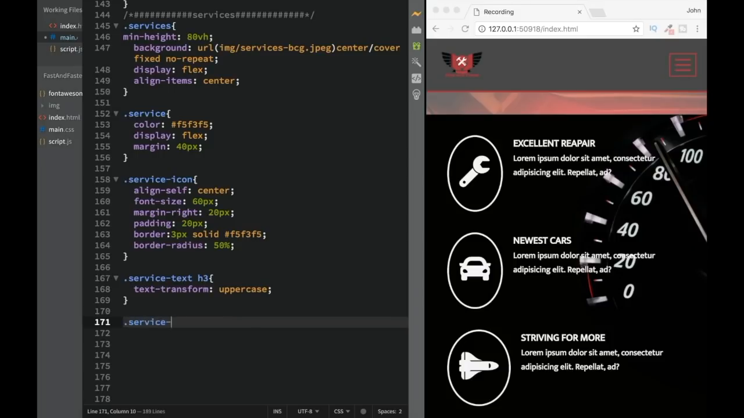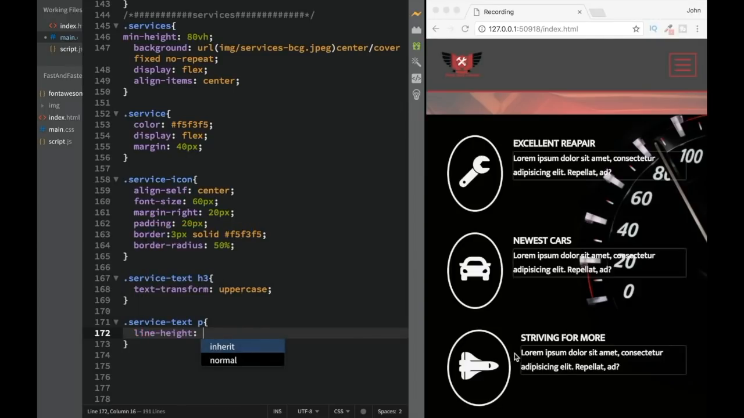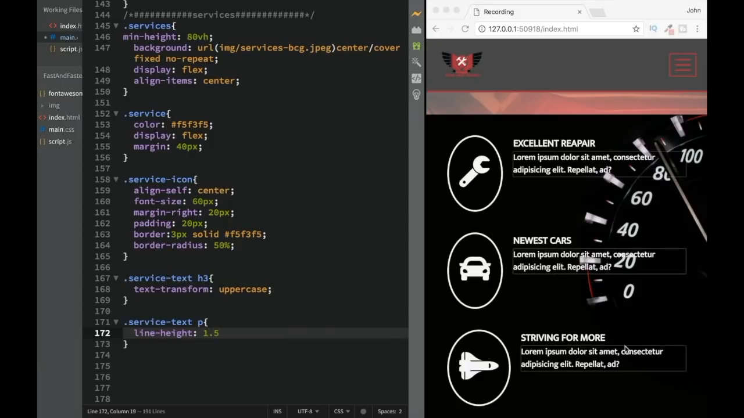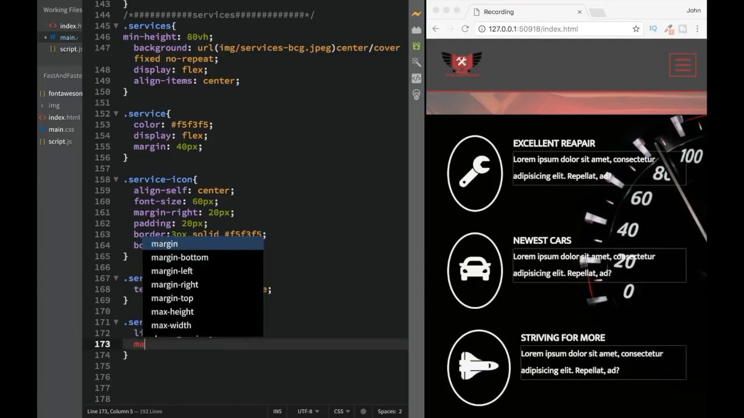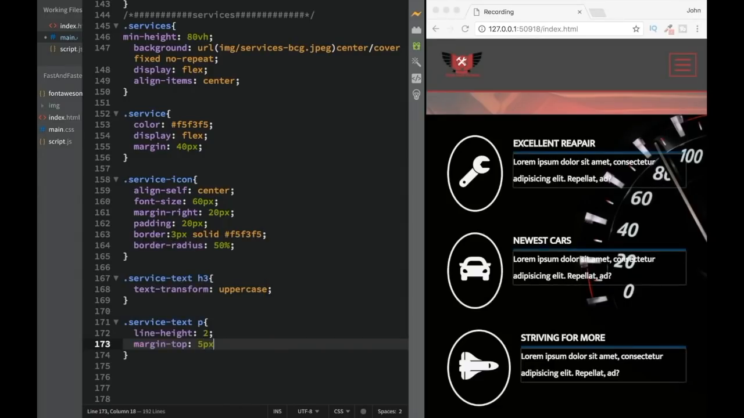So service text paragraph over here like this, and for this we're going to say line height, right? Because we would want some space. And again, we can go drastically with 2, we can go 1.5. Just with 1.5, probably we cannot see it as much as we would want. So let's go with 2. Again, you can always change it to something smaller if you don't like. And over here, maybe let's have a little bit of margin in between the heading 3. So I'm going to say margin top over here, and that's going to be 5 pixels. Right, so we pushed it a little bit away.